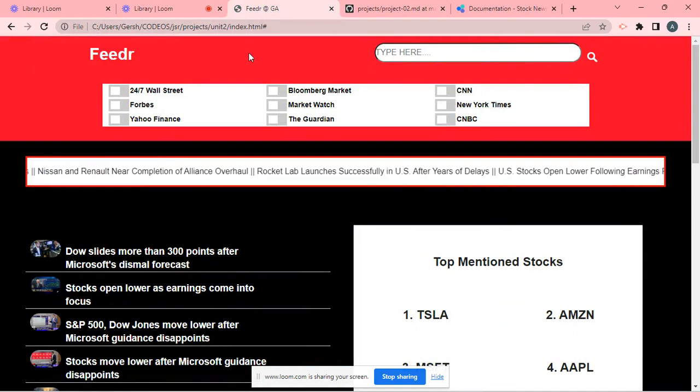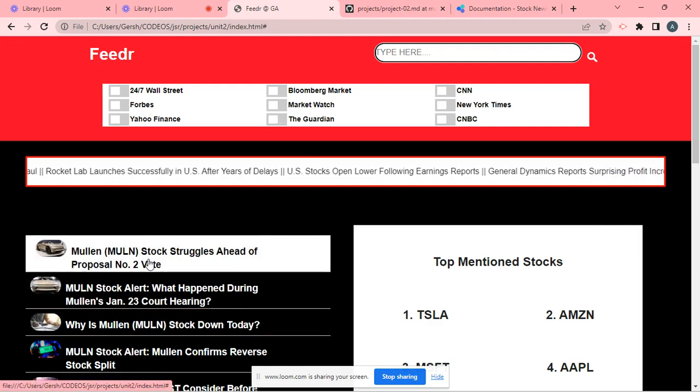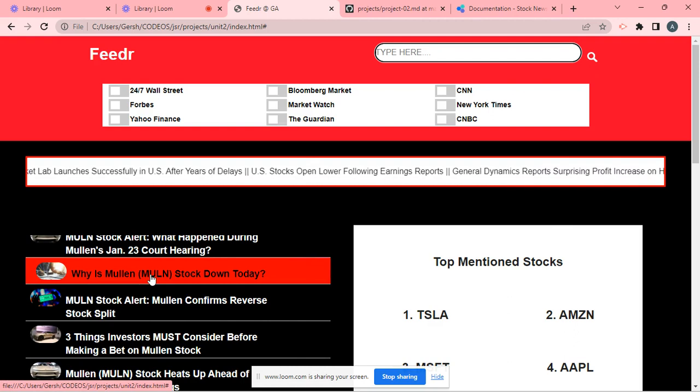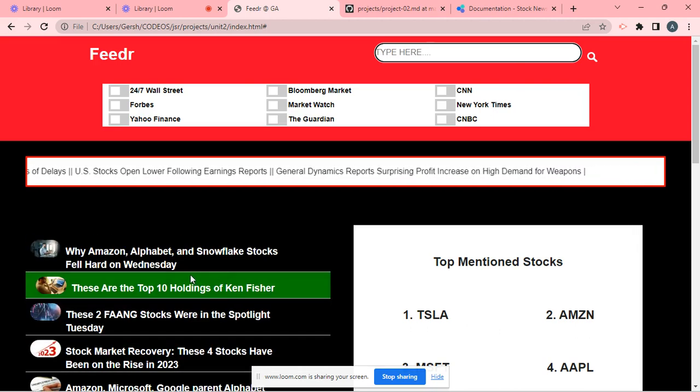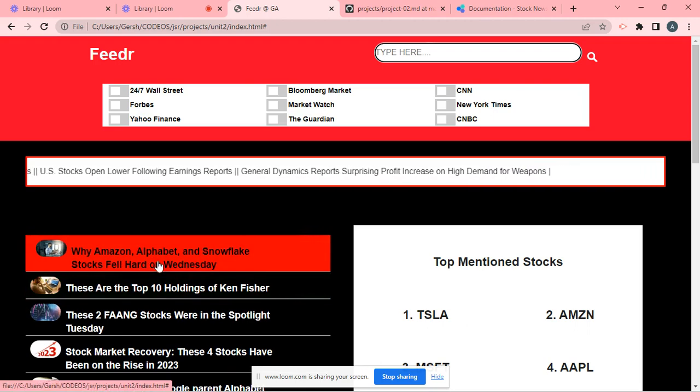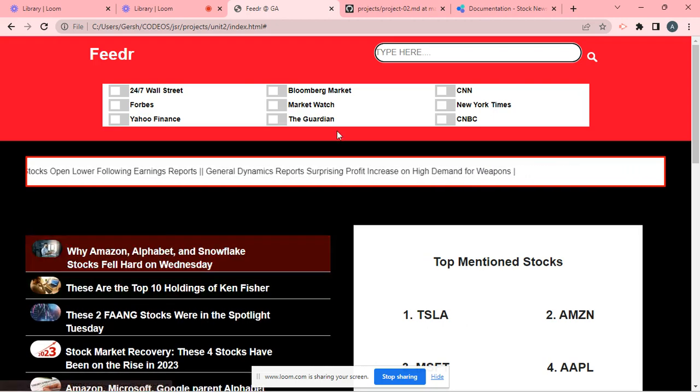Now I'd like to go over how I incorporated each one of these individual calls as much as possible into my page. The first one was if we call an individual stock. Mullen is one of my favorite stocks, so I'm going to go ahead and search. As we can see, we pull up all articles that are just related to Mullen. If we'd like to search for multiple stocks, we'll say Amazon, Snowflake, and Google. It'll bring up all the articles that involve Amazon, Alphabet, which is Google, and Snowflake stocks.